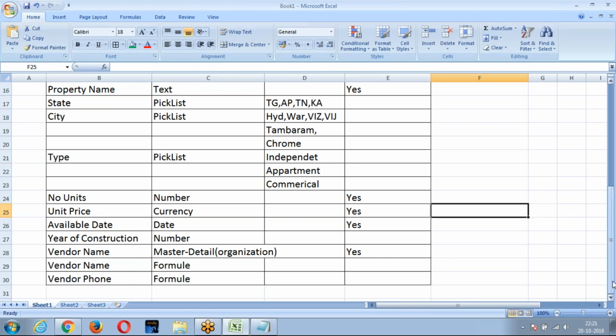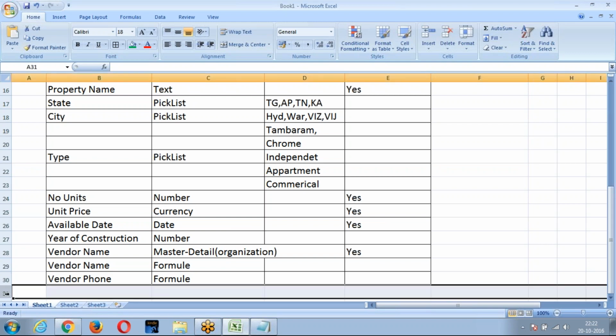Right, boss? So once you have posted this property, who are the people who are interested? Customers are interested to purchase this property. So what type of data do I require? I want a table to maintain the customer data. So let us see. Let me give it here.